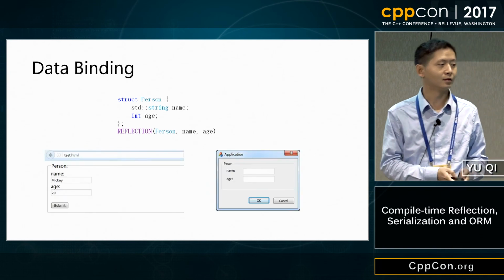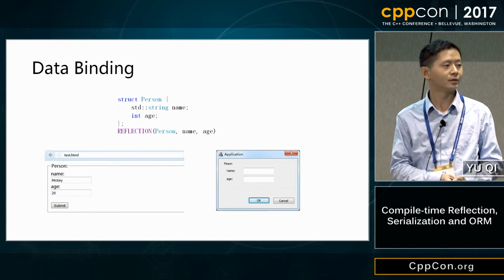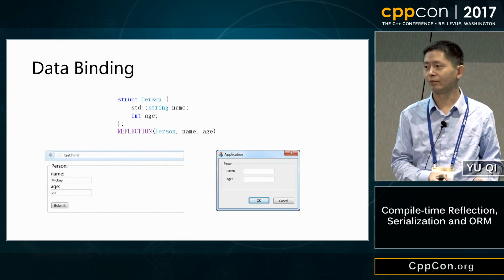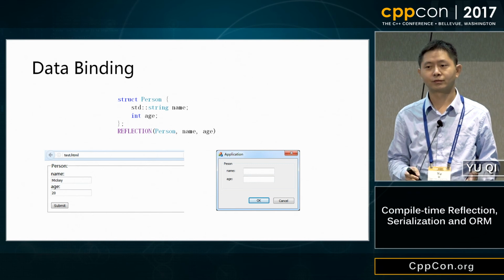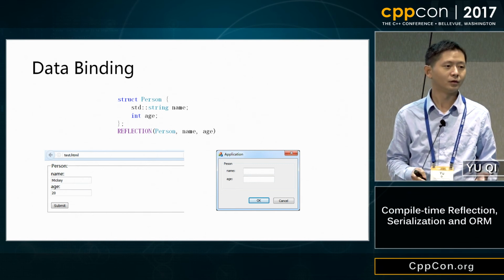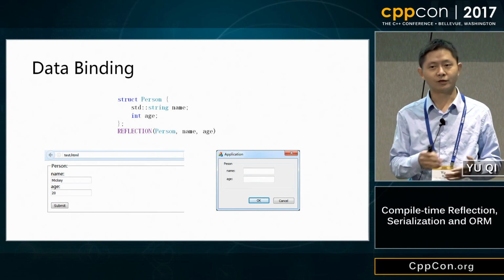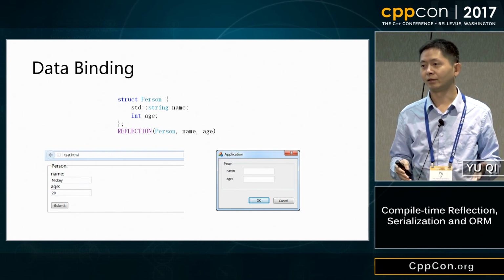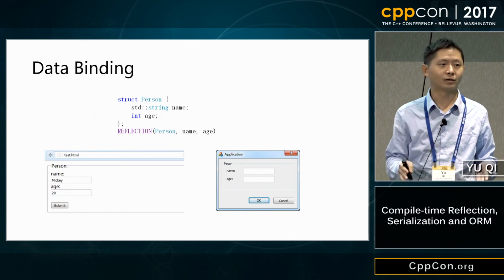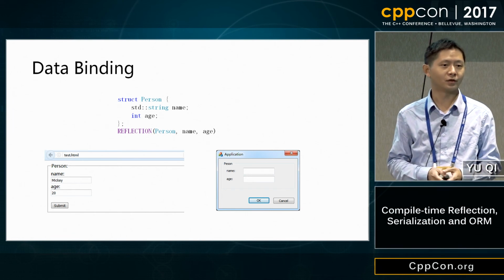The next possible application is data binding application. Because we know the field's information, we can easily generate the key-value GUI. You don't need to drag the controls. It's very convenient.